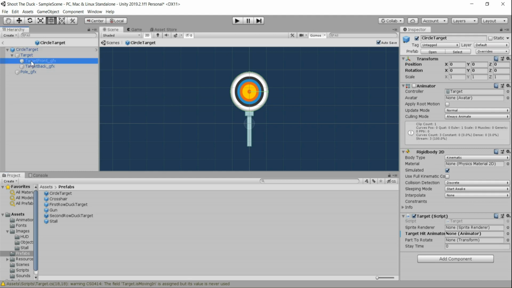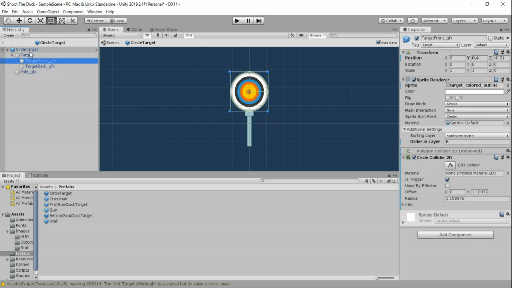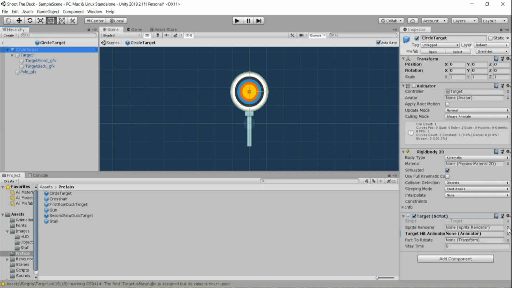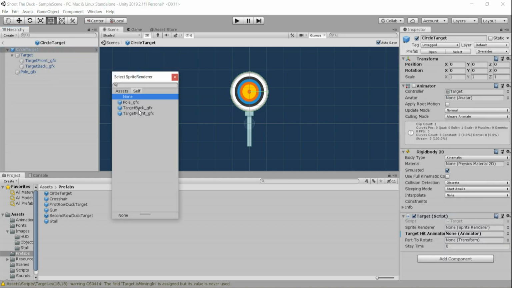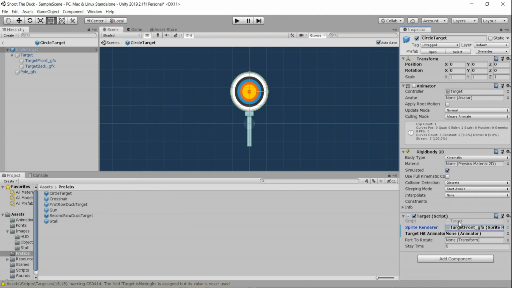So this is, I think, this target right here, or actually we need to take again our target, click on this small gear sign next to our sprite renderer, and take this first one, actually the graphics, that's our target back or target front. I think we need to add here a target front, excuse me, instead of target back, so excuse me about that. And also for the animator, we need to drag and drop our one and only animator, the circle target animator.